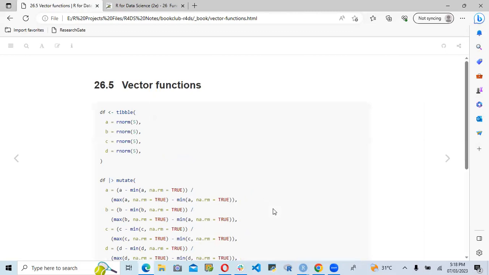So this part is the first part, where we'll be looking at vector functions. For example, we have df, which is a tibble. A tibble is just like our normal data frame, but it's an improved data frame because it has more features. We are taking rnorm, which gives random numbers with a mean of 0 and standard deviation of 1. rnorm of 5. We have b, which is rnorm of 5. We have c, which is rnorm of 5. And we also have d, which is rnorm of 5.